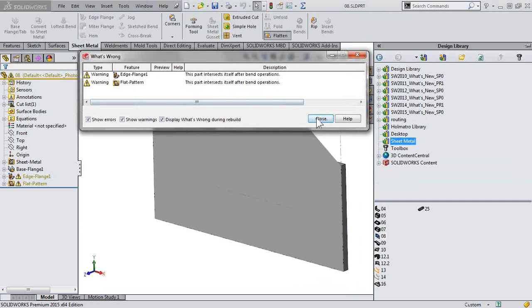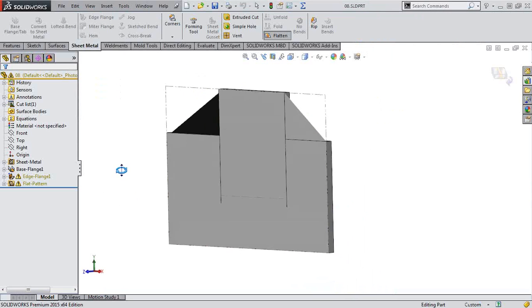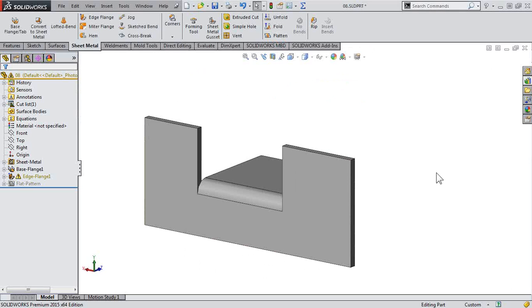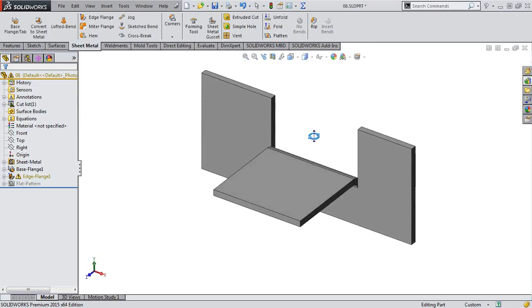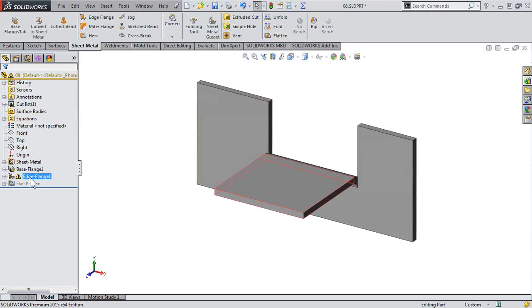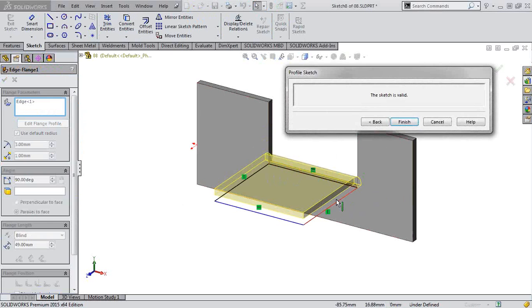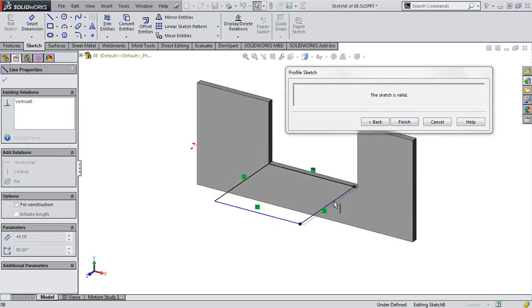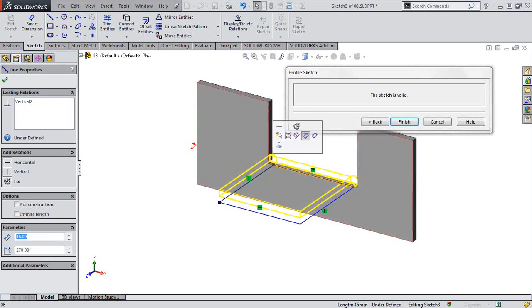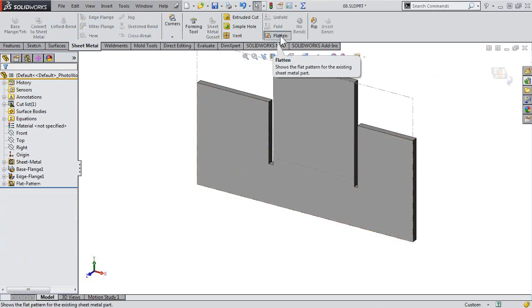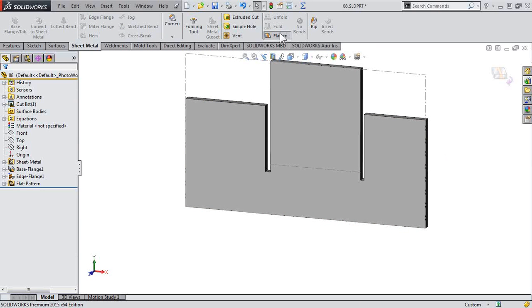So again, we get intersection, rebuild errors. And this is a nice flat pattern that you can generate if you really want to. So how can we overcome this issue? Well, in this example, we already have the material removed. We need to edit the flange profile. And again, we're just going to move this in here. We can add dimensions as necessary just to create that small gap. And that eliminates the issue. Of course, a very small gap, negligible for manufacturing, critical for SolidWorks.